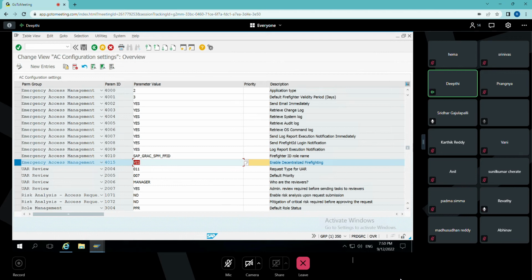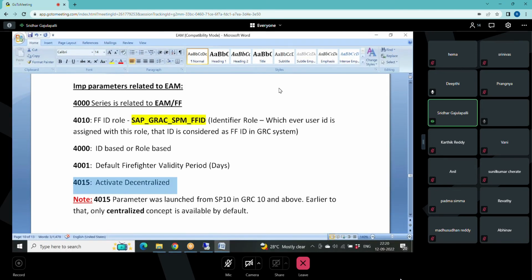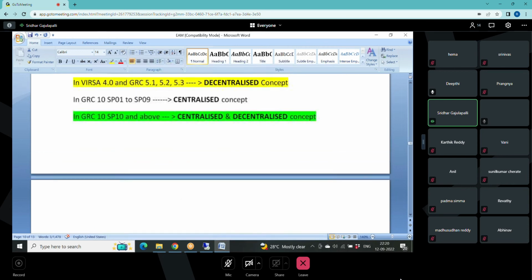Then what is the purpose of both centralized and decentralized data? My question was, can you use both of them? Okay, but we will go for centralized only, right? Who said we will go for centralized only? How many concepts are available? Three concepts are available, as I told you.